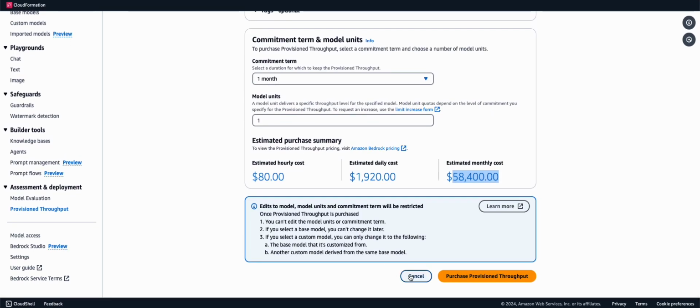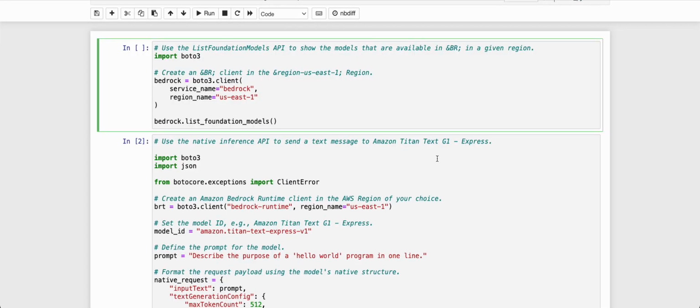Okay, so that's about the cost. Let's talk about how we use the Bedrock API. So here I have this Jupyter notebook, and there are two different APIs. One is the Invoke API that Bedrock was using before, and they recently launched the Converse API as well.